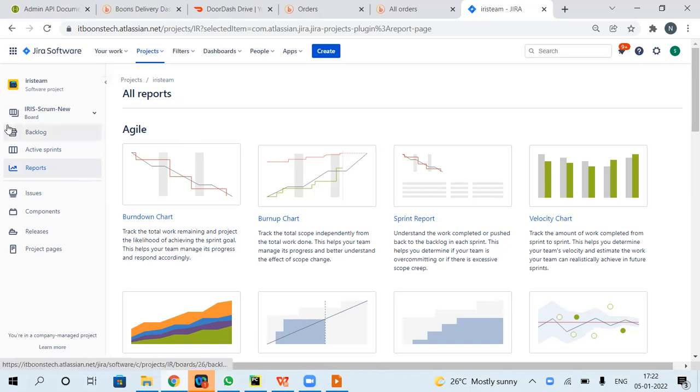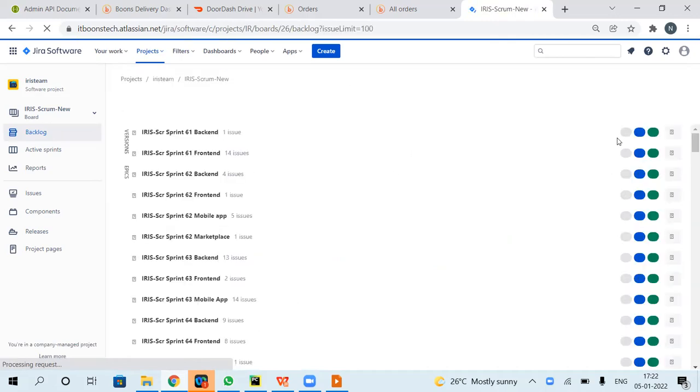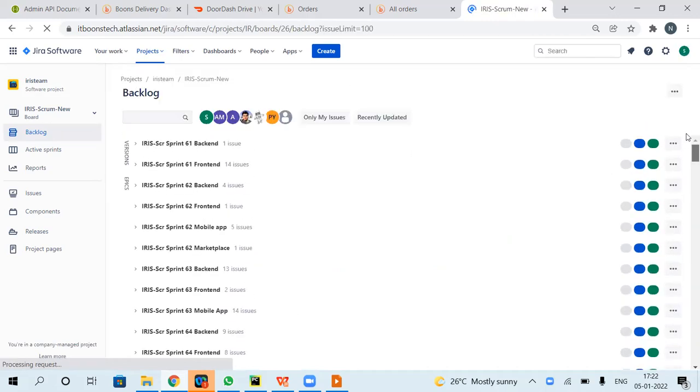So the JIRA board mainly displays 5,000 issues at a time. The limitation of the issues which can be displayed at a time is only 5,000. Suppose you are accessing more than 5,000 issues, it will just throw an error. So at a time, the board can display around 5,000 issues. This is actually about the JIRA software board.